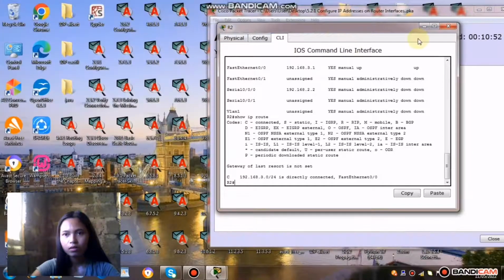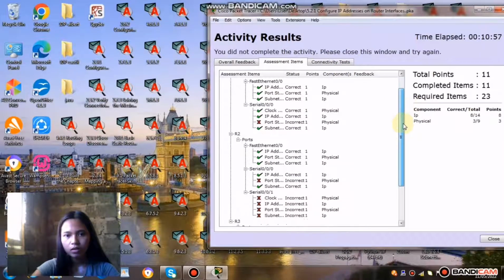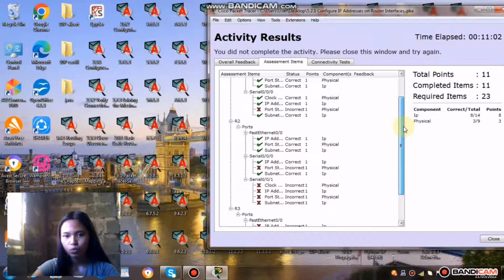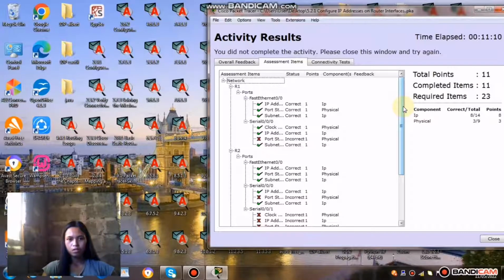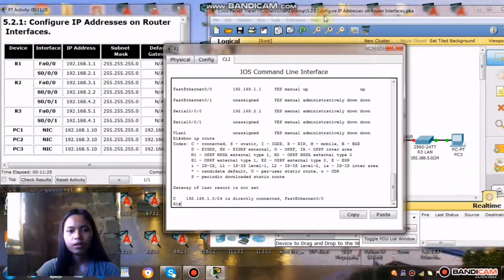So let's check the result. Oh, in R1 there's an error. And in R2 too. I'm gonna fix the port status in R1. Port status in R1. There's an error.